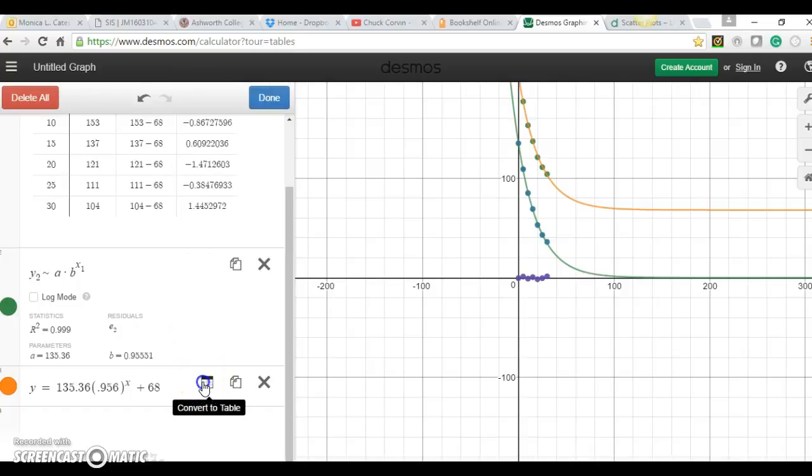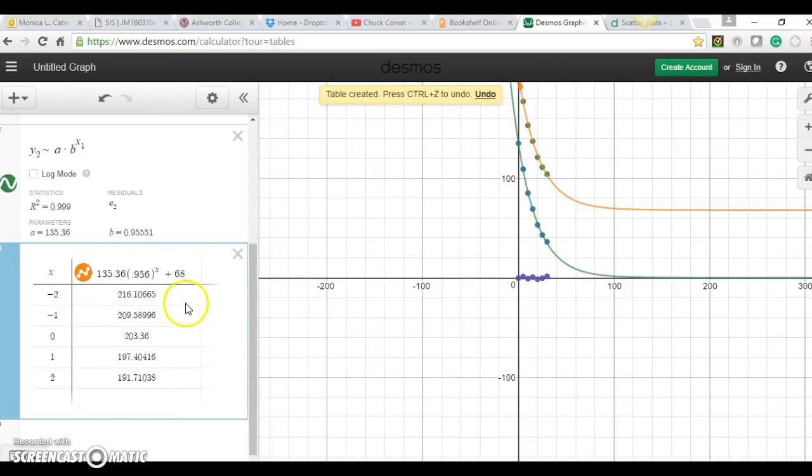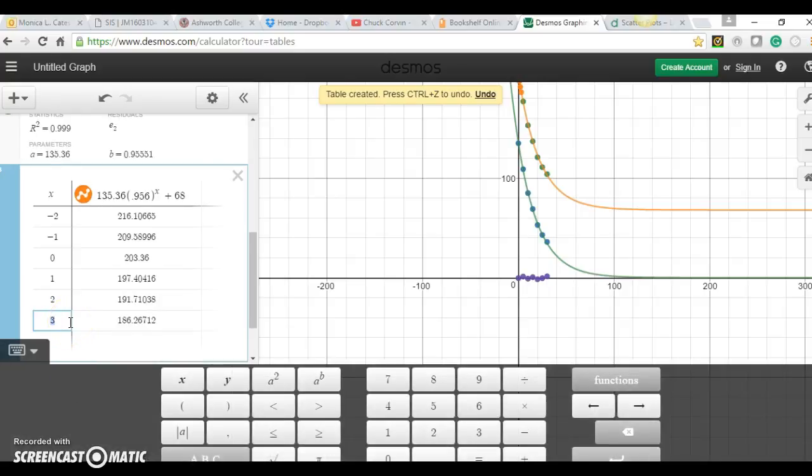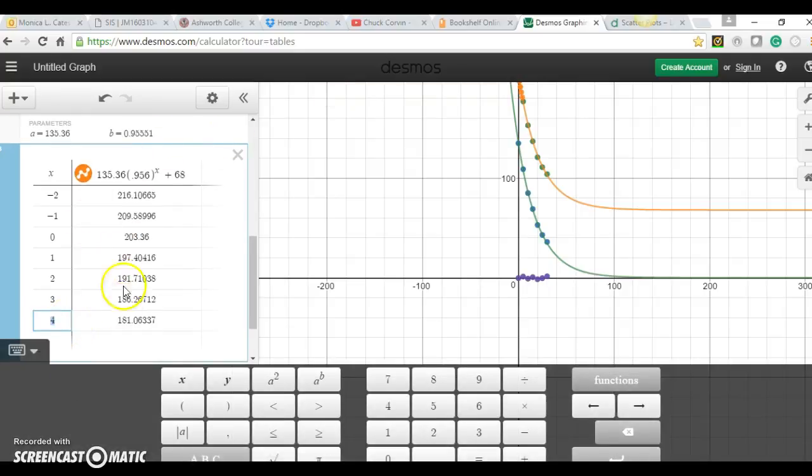I'm just going to change this convert to table, and there it converts it to table. And as you can see, I can add values to it by just hitting enter. But it doesn't give me that 3 that they're asking for. So I know it's here in between this 3 and 4 somewhere.